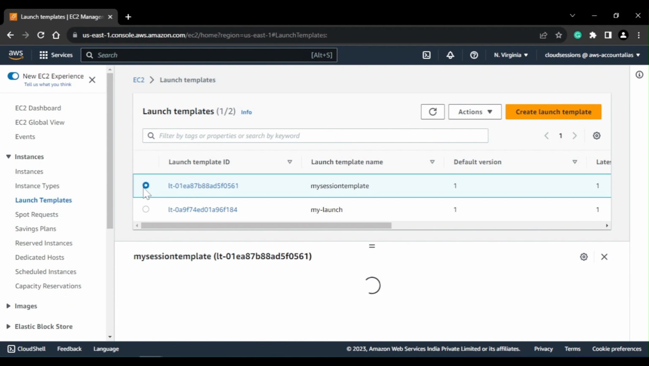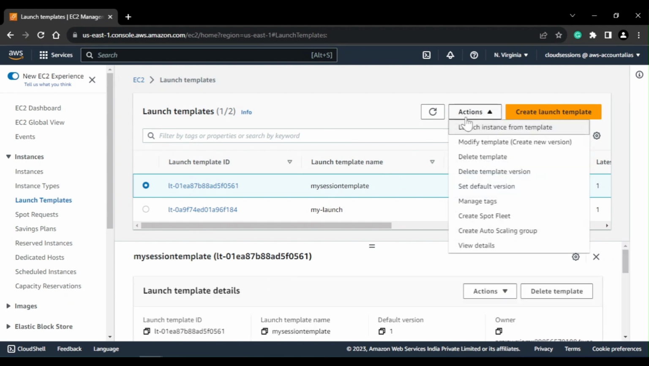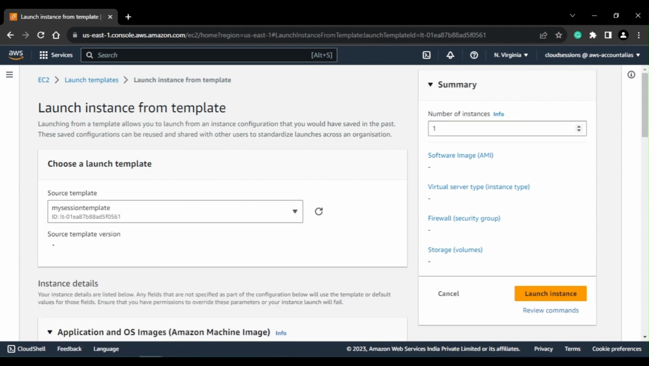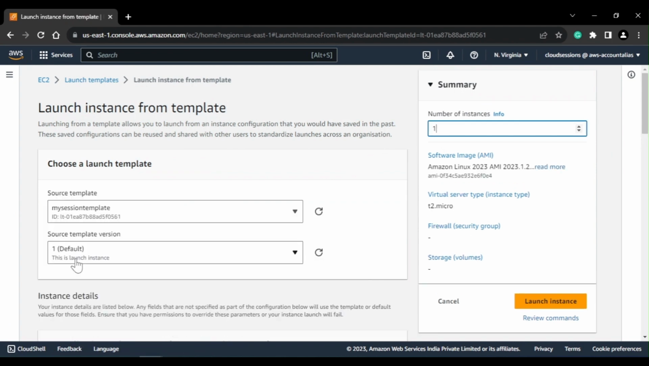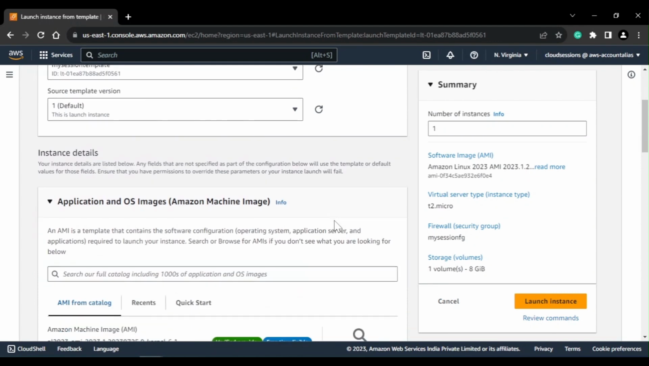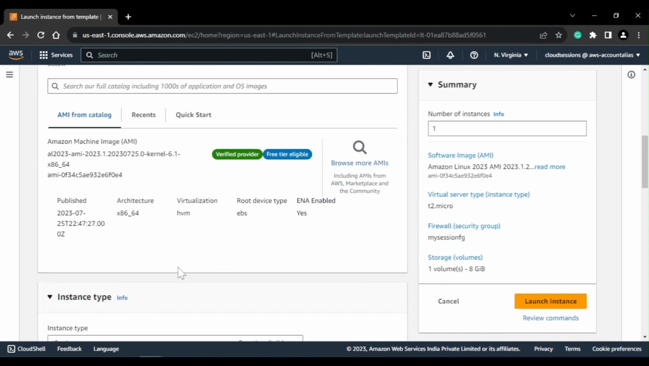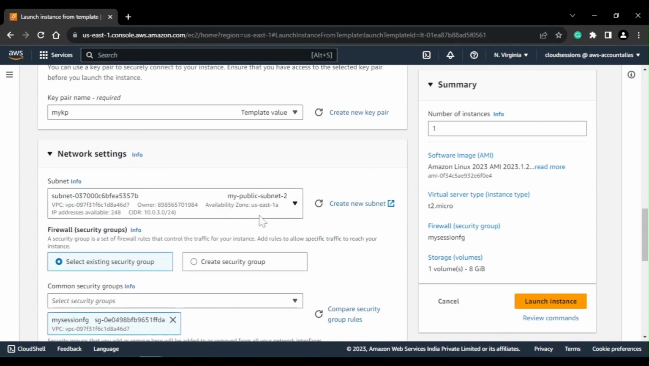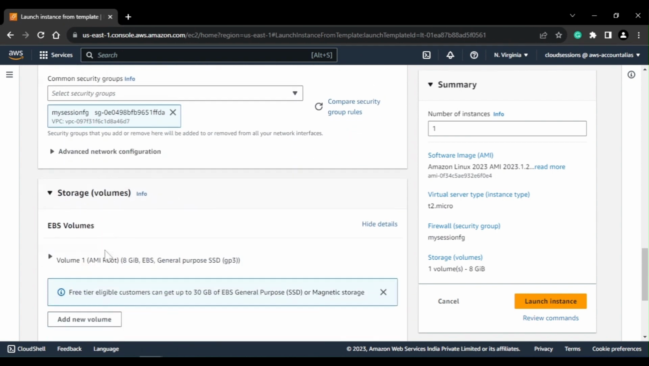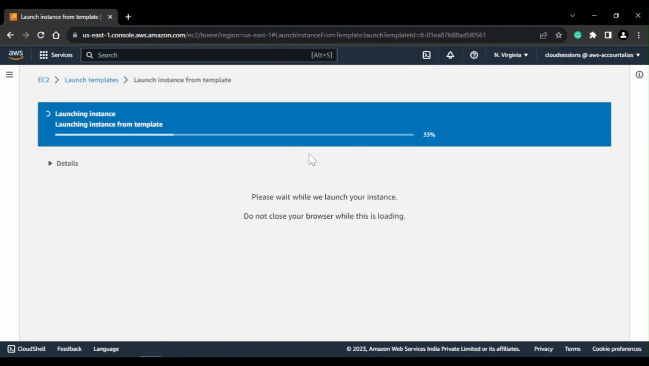You just have to select this and you can launch an instance from this template. So how many instances do you want to give? You can see the version is one only, because in case we have multiple versions, then we can select different versions from the drop down. I'll show that in the coming part. Everything is the same. You can still select the subnet. Here you can give any other thing. So I'll just launch this instance.